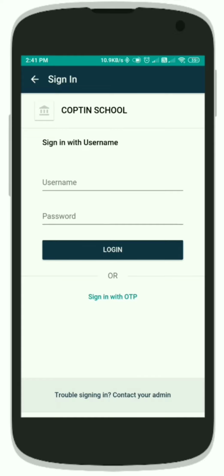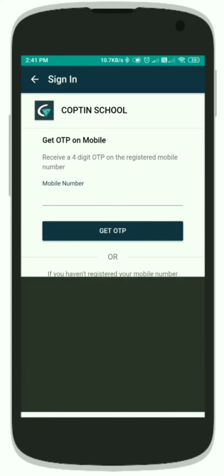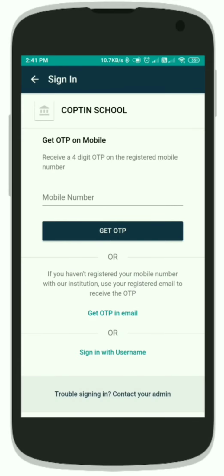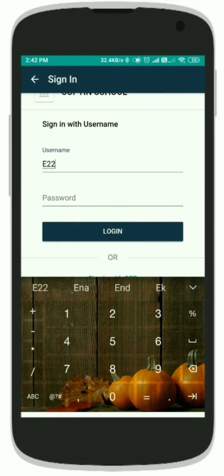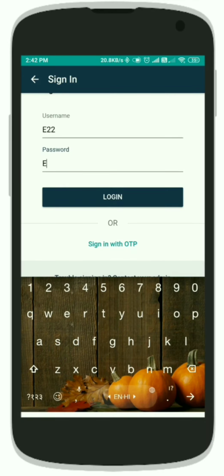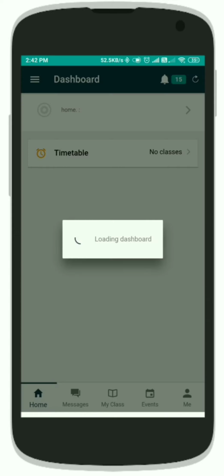If you are logging in through sign in with OTP, you can just tap on that and enter your contact number and tap on get OTP. After that you will receive an OTP, enter that OTP and you can log in with that. Now I'll log in with the username and password. We've logged in.